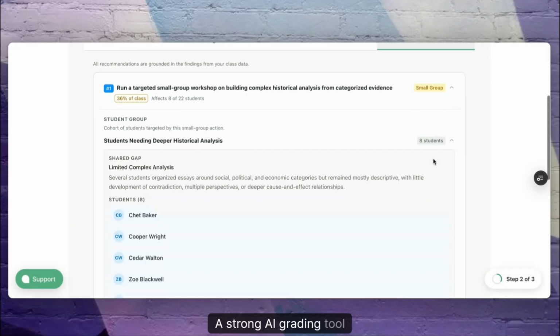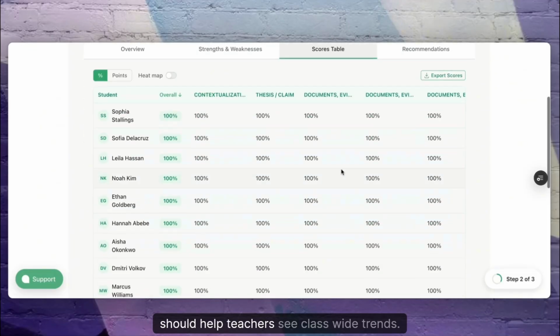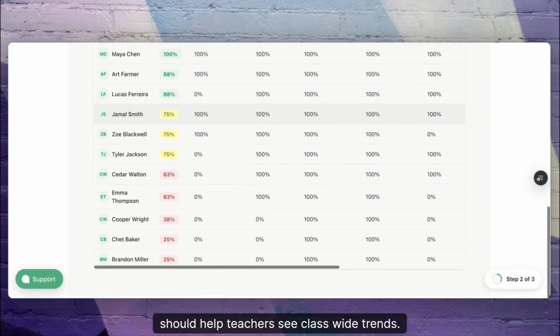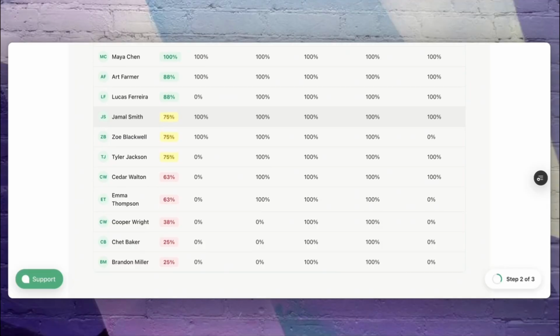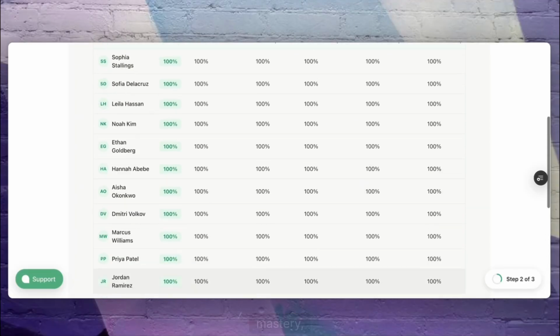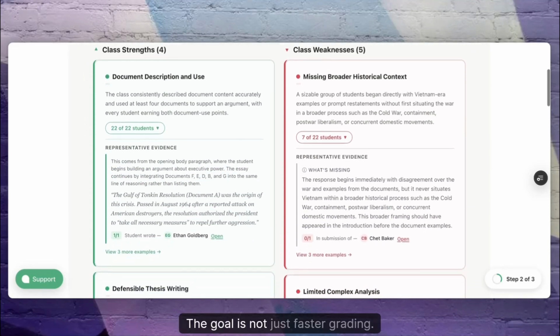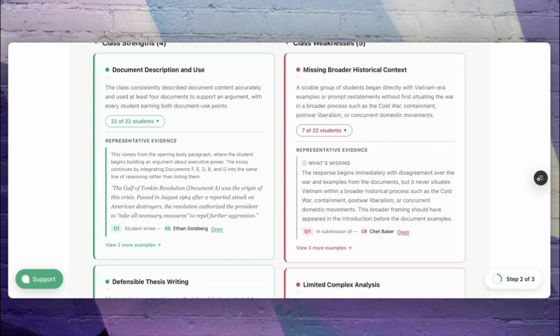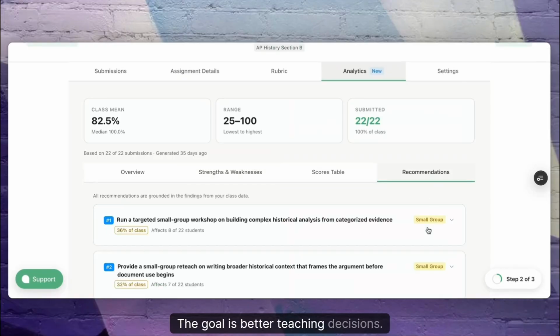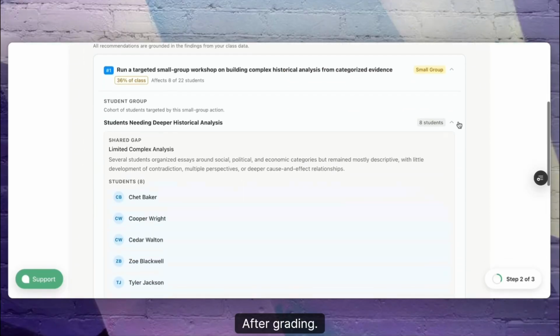A strong AI grading tool should help teachers see class-wide trends, individual student needs, rubric-level mastery, and progress over time. The goal is not just faster grading. The goal is better teaching decisions after grading.